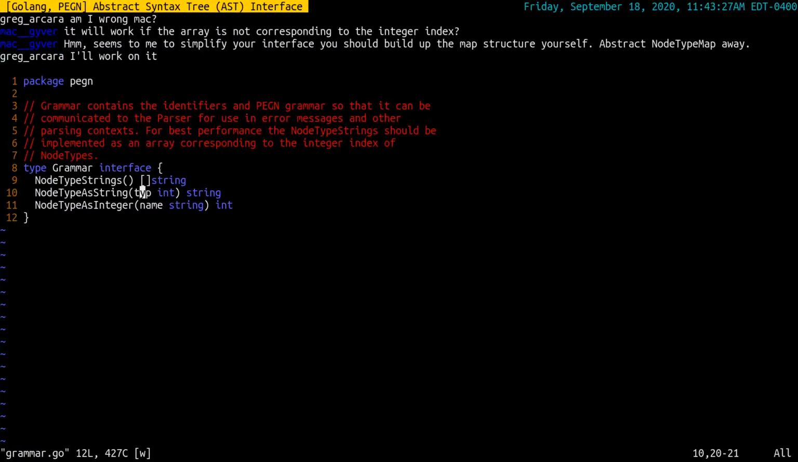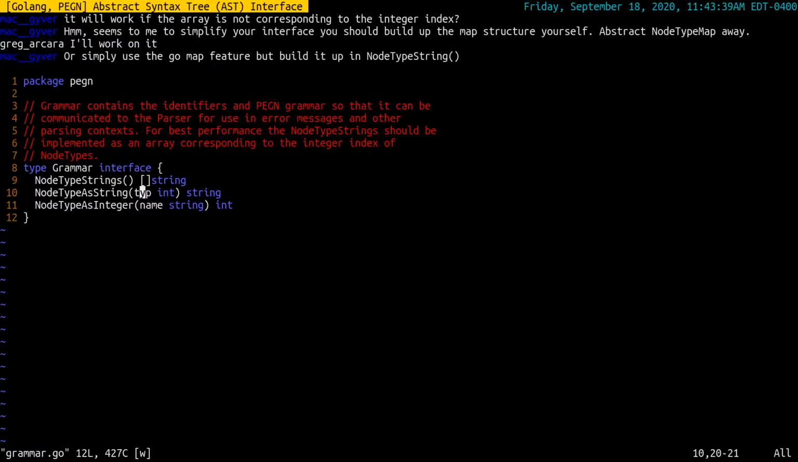The other way to do this, of course, is that the cool thing about doing that, Greg, is that if we do it that way, we have the freedom to write our own hash algorithm, our own sort, our own lookup. So we can optimize it based on what we're doing. We use a Go map feature, but build it up with node type string. Yeah, we just talked about that. But the point is, Mac, building it up like that doesn't have to be done in this case because this code is generated.